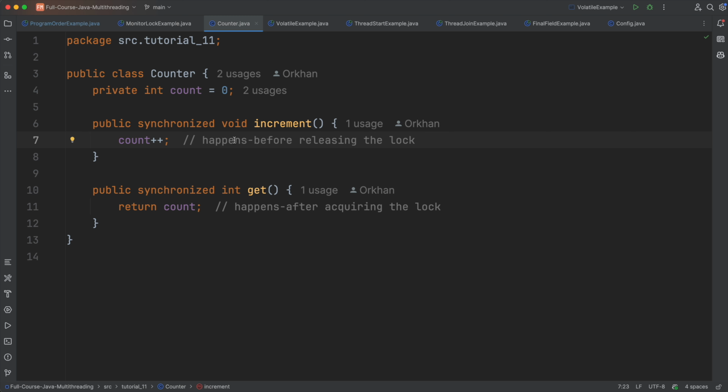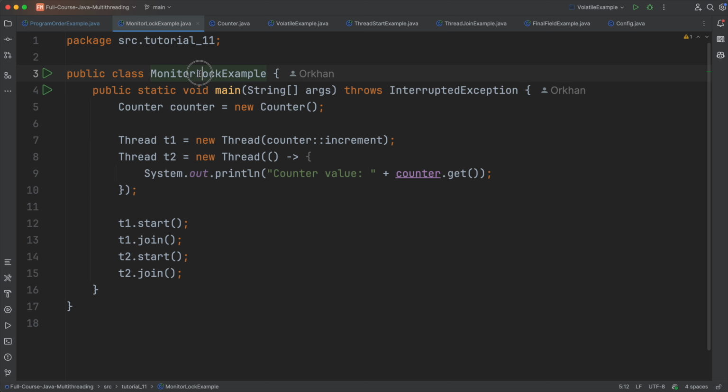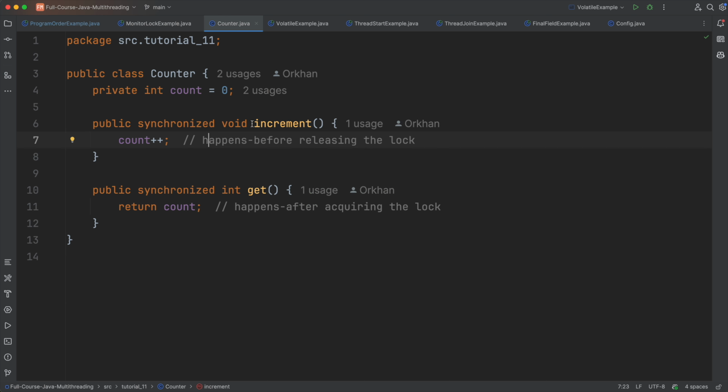So we want to make sure about releasing the lock. By default, every object has a monitor or a lock. When we put the synchronized keyword on the method, the key to that lock can be obtained by only one thread. So we make sure that this whole operation happens before releasing the lock. Basically we complete the whole operation, and only after that we release the key, and we release the lock for this operation. That's the first part.